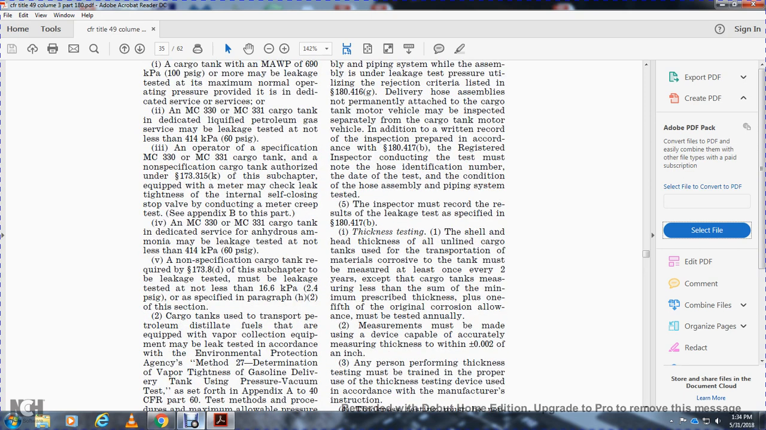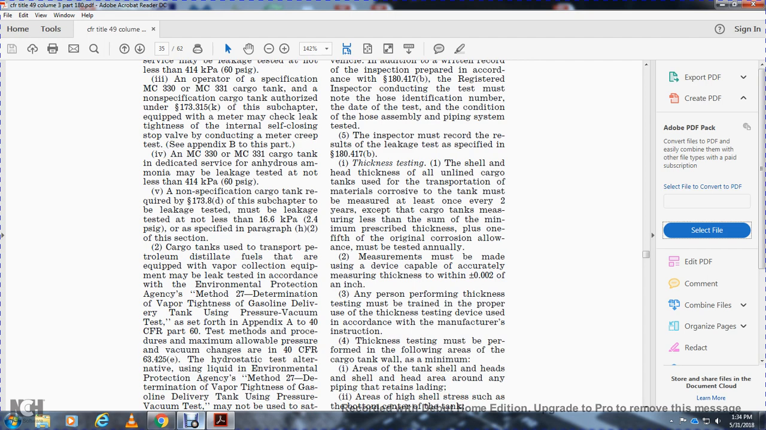Thickness testing of the shell and head of an unlined cargo tank used for the transportation of materials covered must be measured at least once every 2 years. Except that if the cargo tank is measuring less than the sum of the minimum prescribed thickness plus 1/5 of the original corrosion allowance, measurements must be made and tested annually. Measurements must be made using a device capable of accurately measuring thickness to plus or minus 0.002 of an inch, and any person performing the thickness testing must be trained and properly qualified for the use of the thickness testing device, in accordance with the manufacturer's instructions.